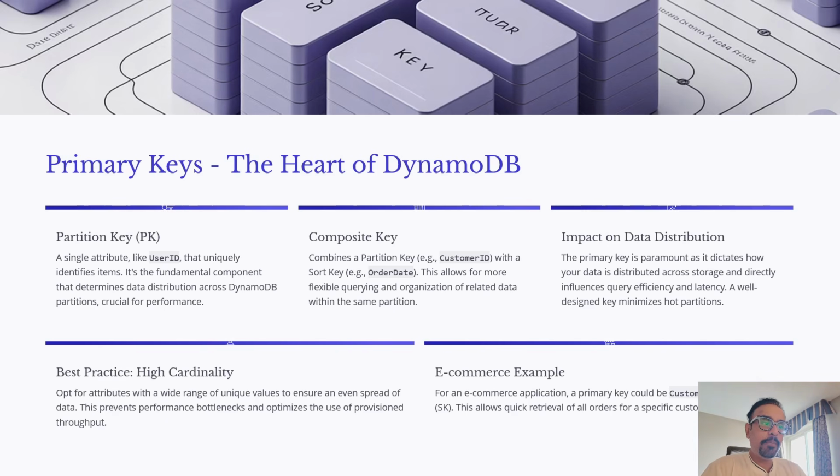Choosing the right primary key is extremely important because it affects query speed, latency, and how evenly data gets distributed. Always aim for high cardinality partition keys, meaning they should have a wide range of unique values to prevent hot partitions and ensure balanced performance.